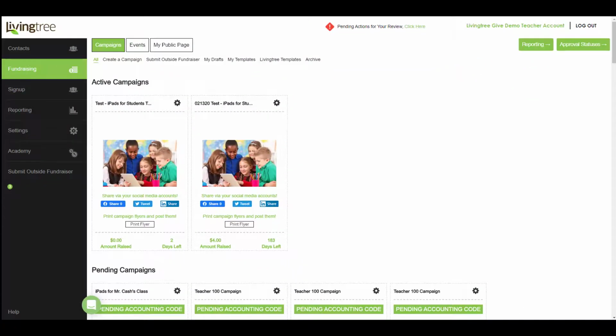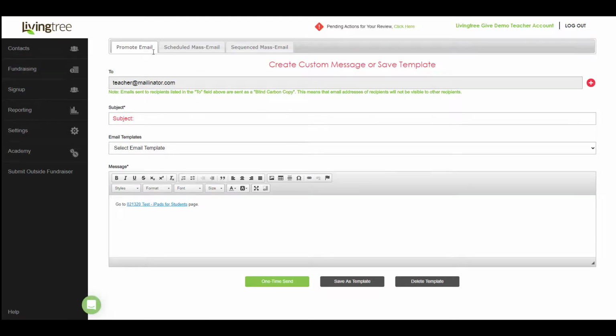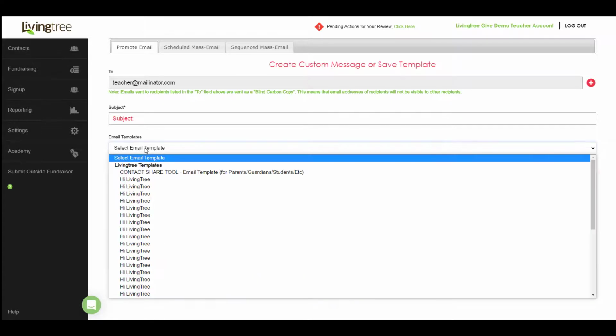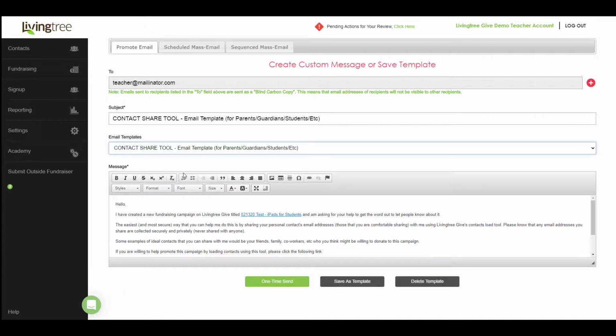A key best practice in promoting campaigns is to actively use your donor base to increase your donor base. For that reason, Livingtree Give has created an email template that you can send that will allow your donors to recommend more donors to your campaign. To access this, we will first go to the gear icon and back to our Promote Email section. From here, we're taken to the Promote Email screen, wherein we can select the Livingtree template Contact Share tool.